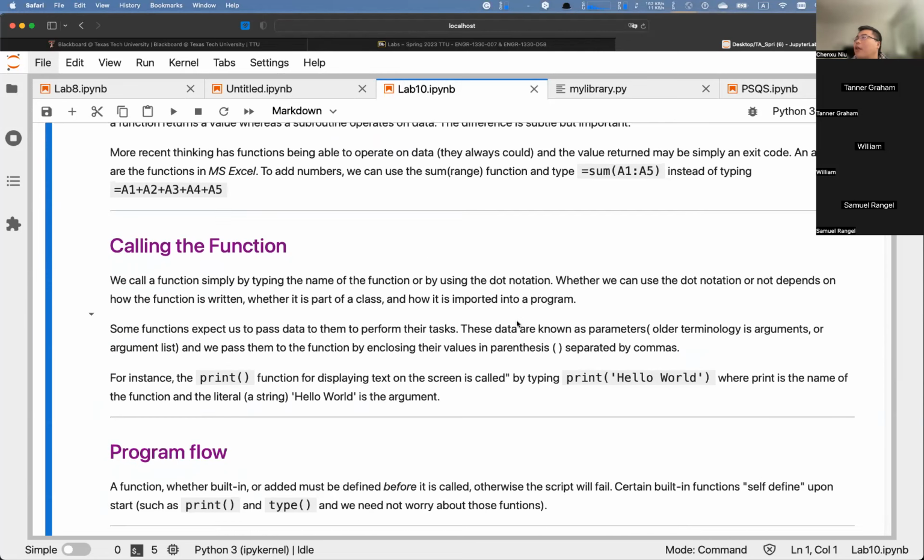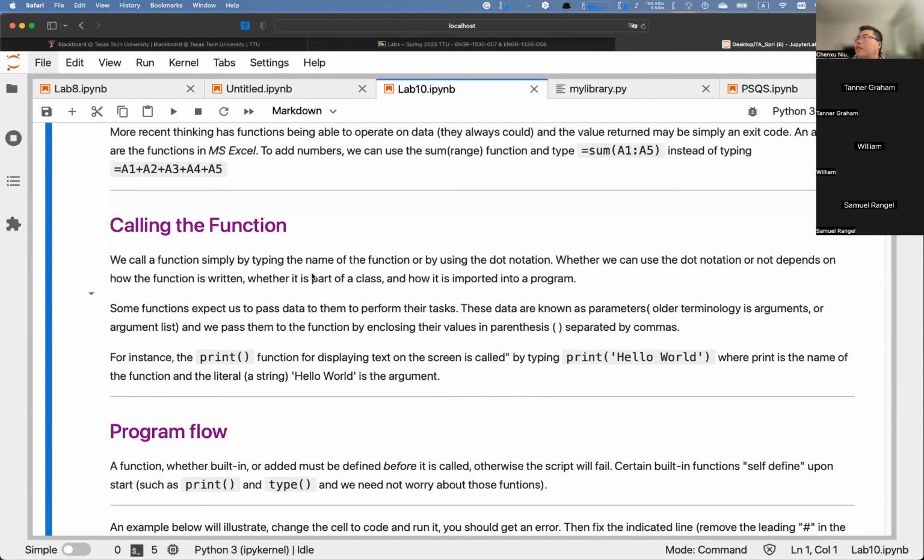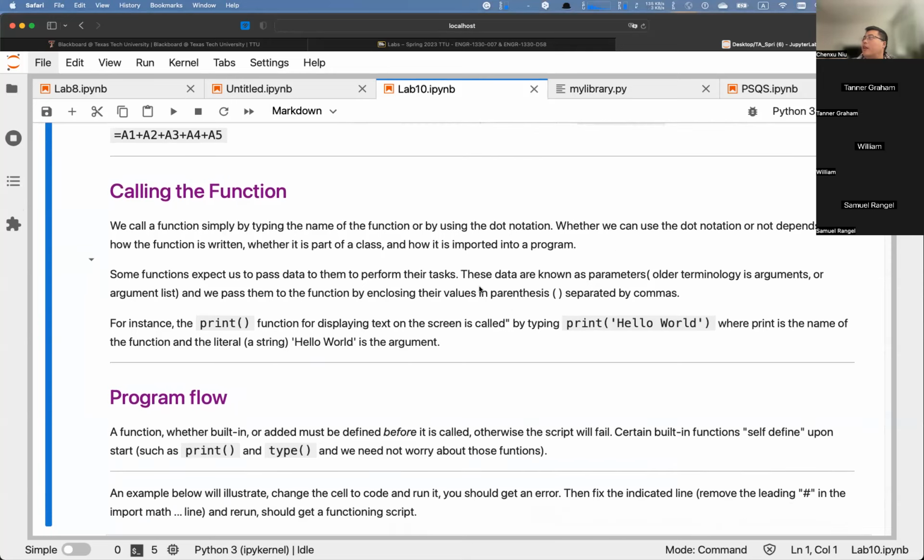And the next one is about calling the function. There are 3 ways of calling a function. You can write the function by typing the name of the function, or use the dot notation from a package or library. For example, here print is the print function displaying text on the screen, called by typing print, right? And then there is an argument, the thing you want to print, the literal.